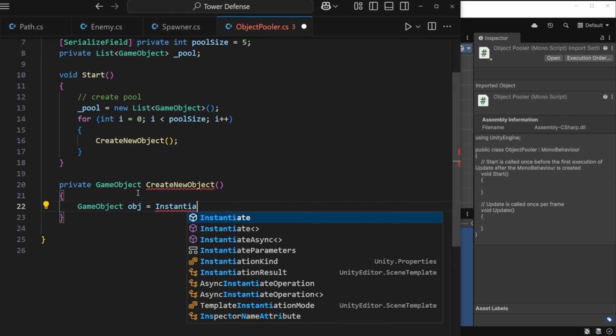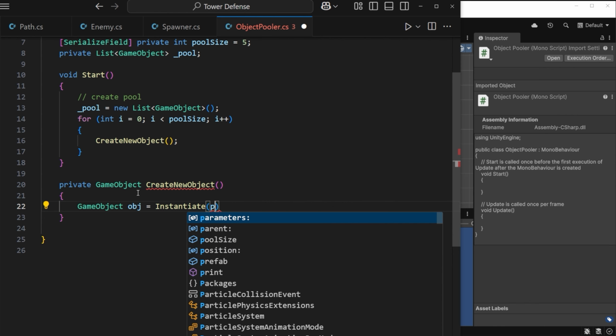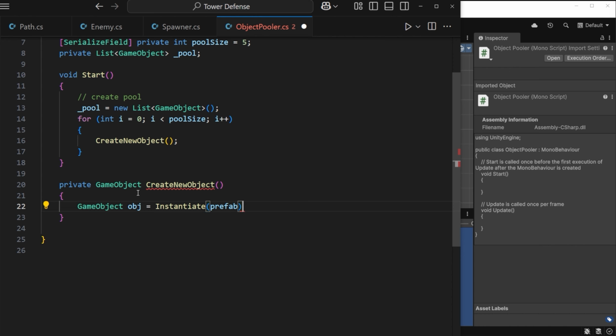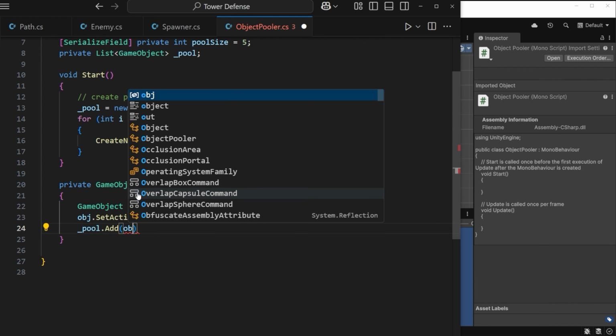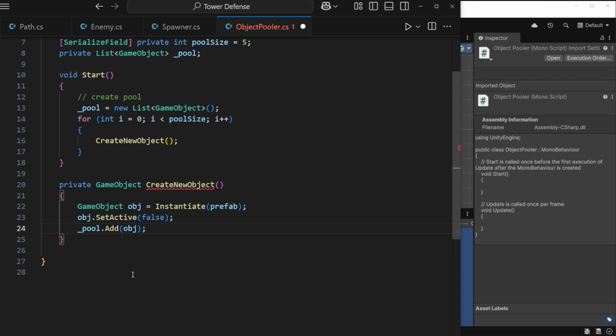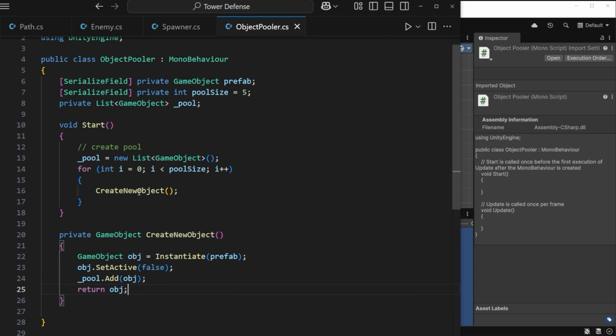And we already know that to create a game object, we just call the built-in Instantiate method, and we pass it the prefab we want to create a copy of. After we create it, we set active to false. We are just preparing some inactive objects into the pool here. We take pool from line 8, we add this new inactive object inside, and we make this method return that object. Let's save that.